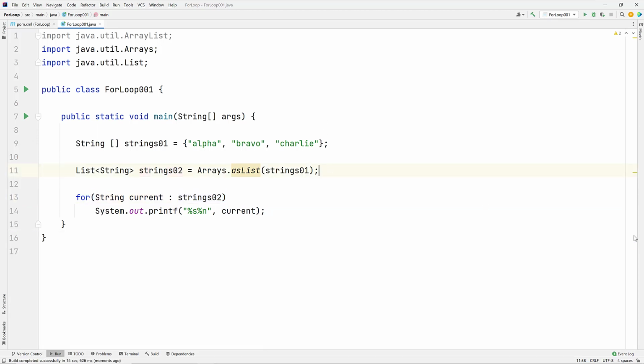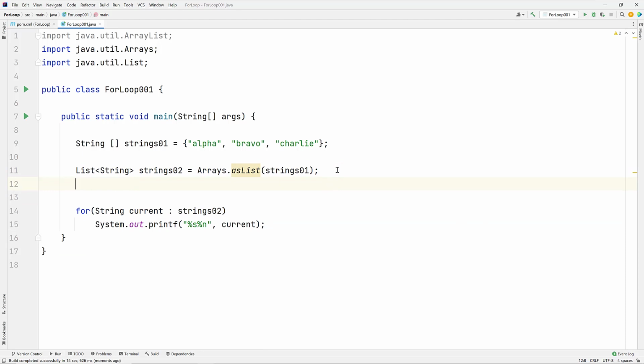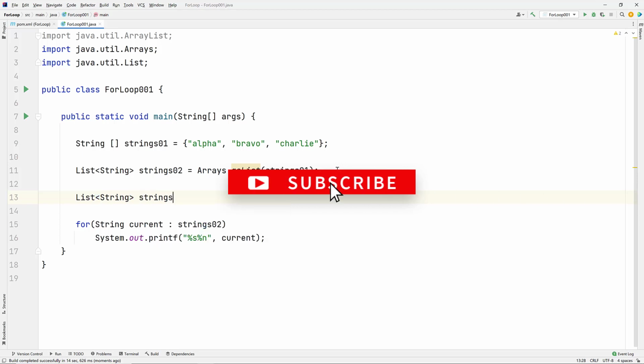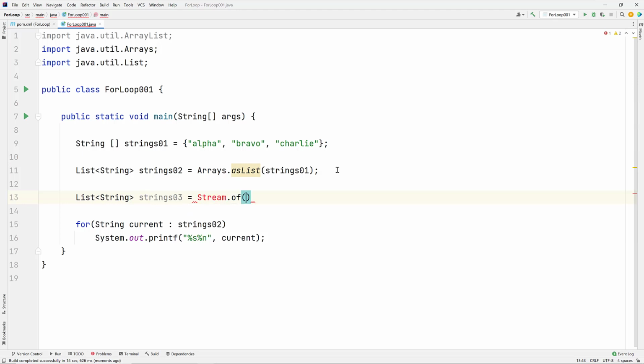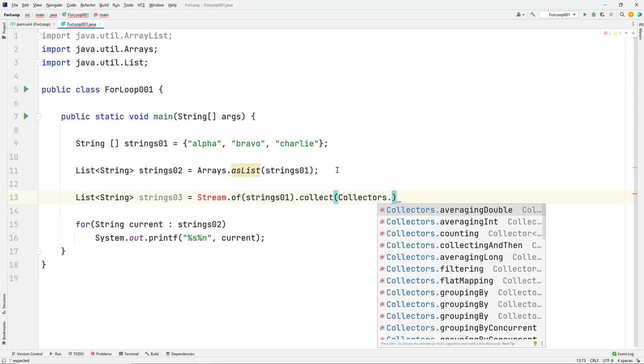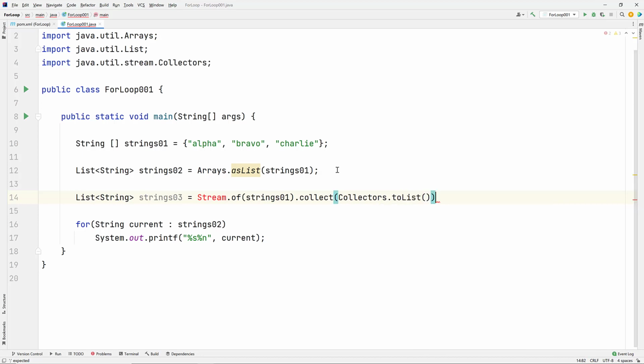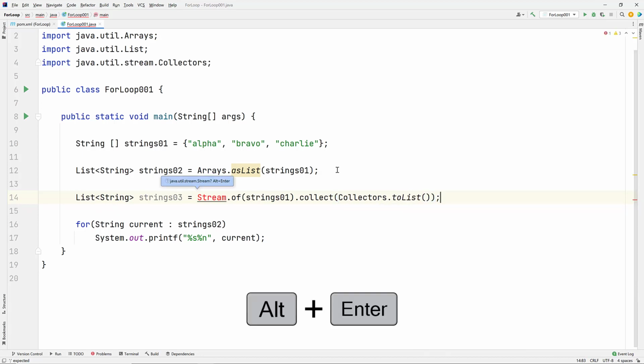Let's create one last example. We'll declare a new variable, string03, which will be a list of strings, and initialize it using Java streams. The of method will return a sequential ordered stream of the values in the array. And the collect method uses the collector returned by the toList method of the Collectors class as input to create the new list. The net result is that string03 is initialized with the contents of the original string01 array.